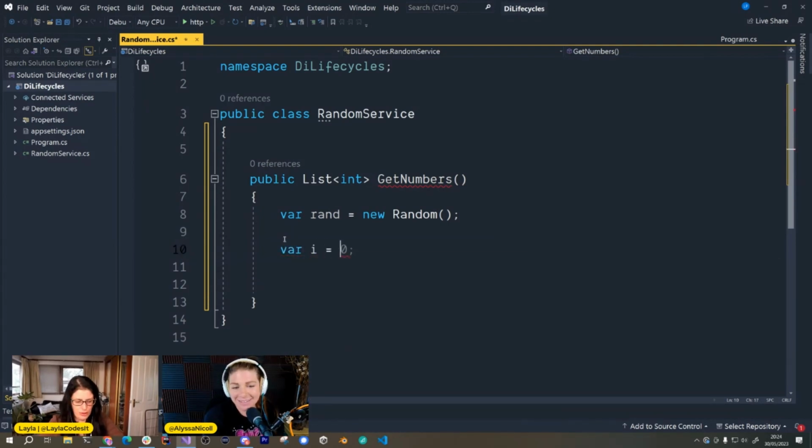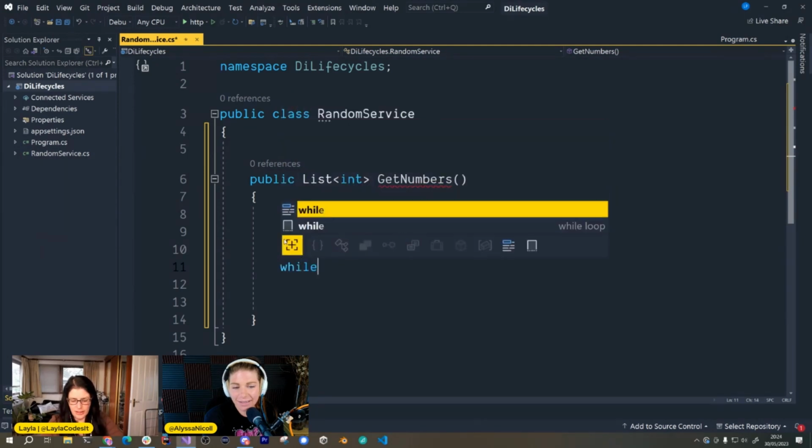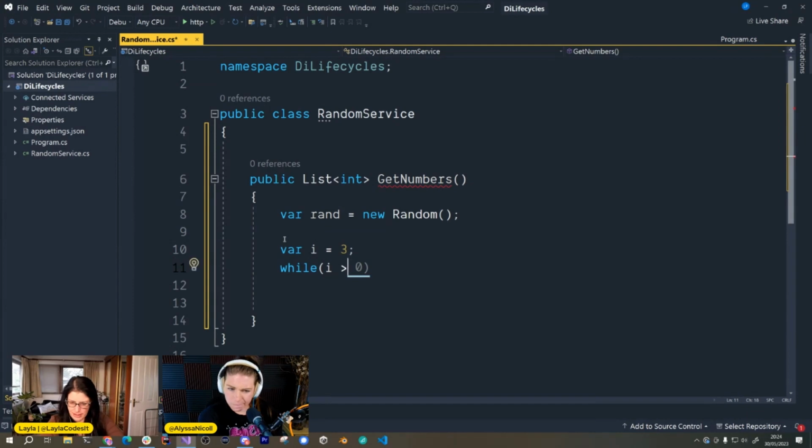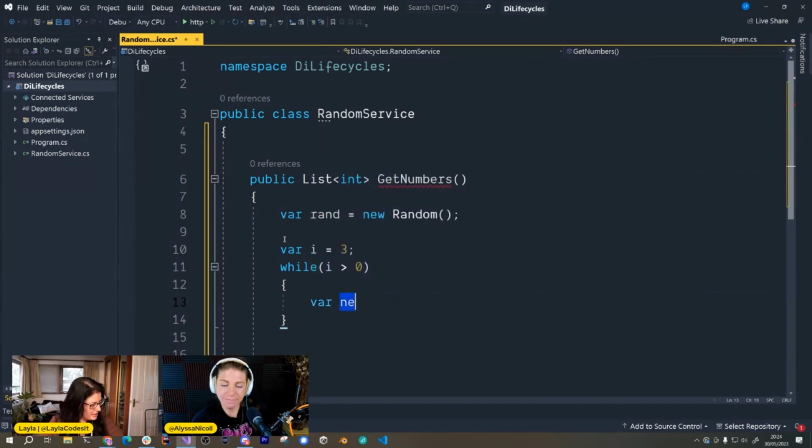I equals 3. Okay, while I is greater than 0. Is that right? Yeah, here we go. This is it, the next. Actually, we can just do it all in one line. We have, I need that list. Where's that list?